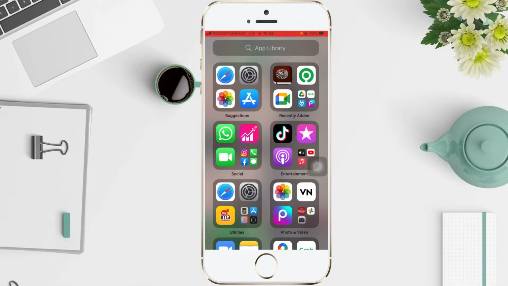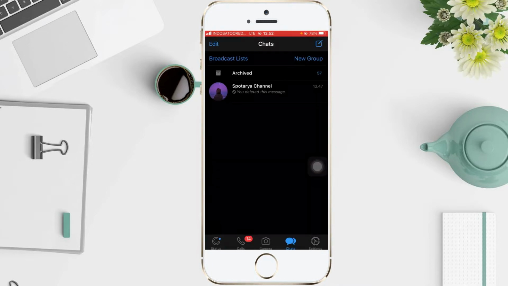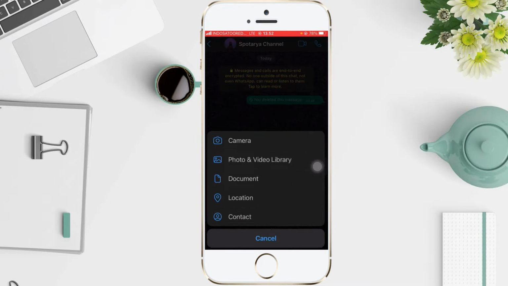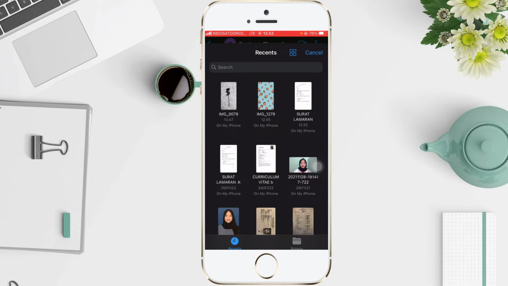Firstly, you need to open the WhatsApp app on your phone and open the chat history with someone. Then click the plus in the bottom left corner, and there will be a few options. Choose document, because we will send the document file.